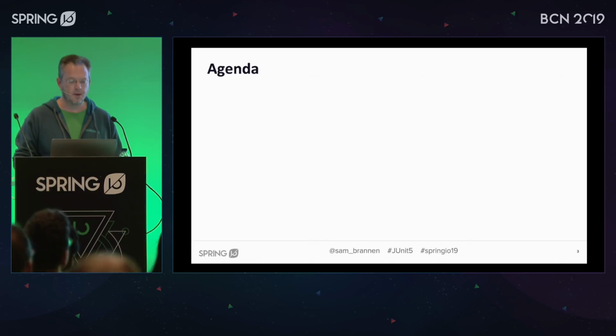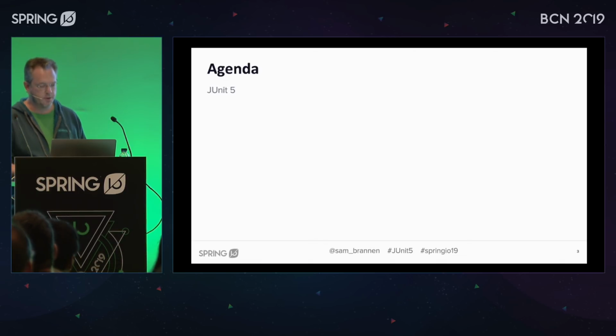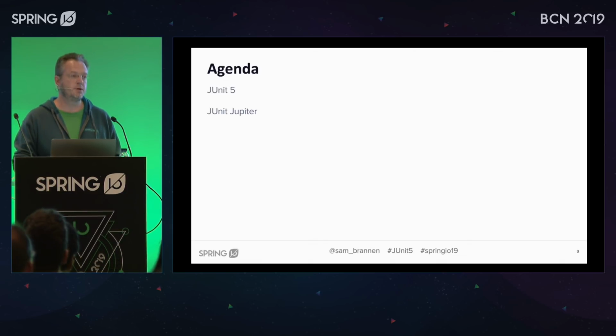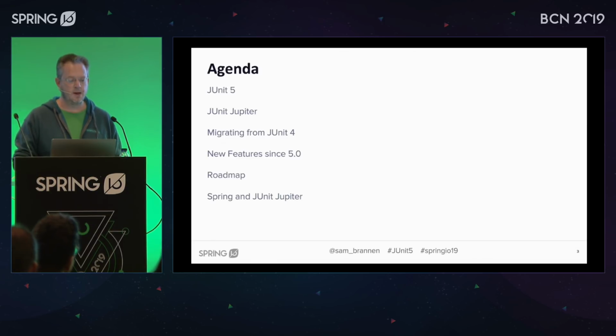So what we want to talk about today is what is JUnit 5 in general, what is JUnit Jupiter specifically. I'll give you a few tips on migrating from JUnit 4 if you choose to do that. Talk about some of the newer features since the original 5.0 release, a bit about the roadmap, what we have planned, and then a bit about using JUnit Jupiter with Spring and Spring Boot.